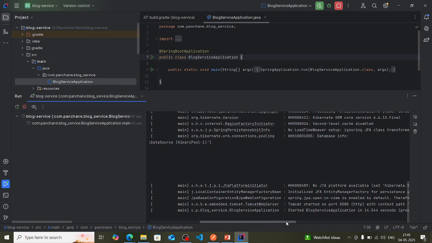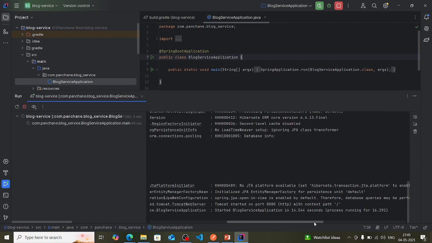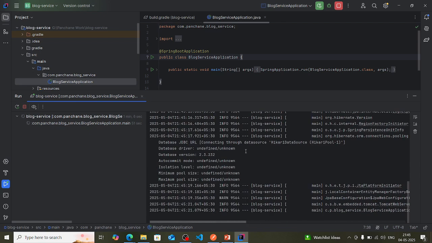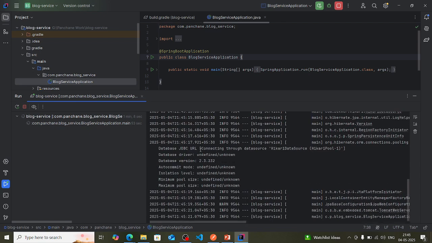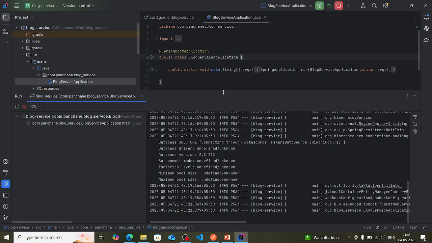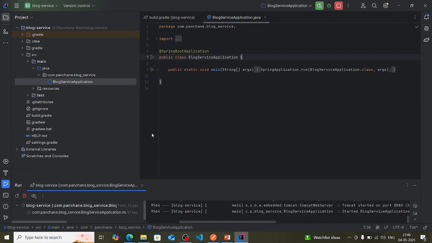As you can see, the application has been started. It took 14 seconds because we have started it the first time. From next time onward, it will take a bit less time. So that means we have imported our application in a correct way. Now let's jump to a few properties.